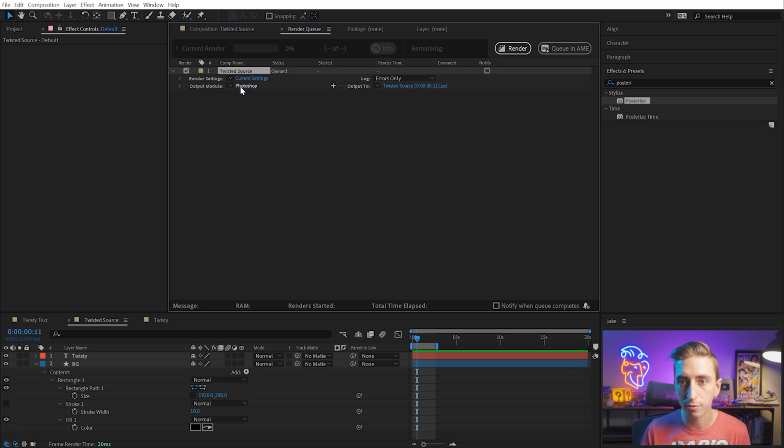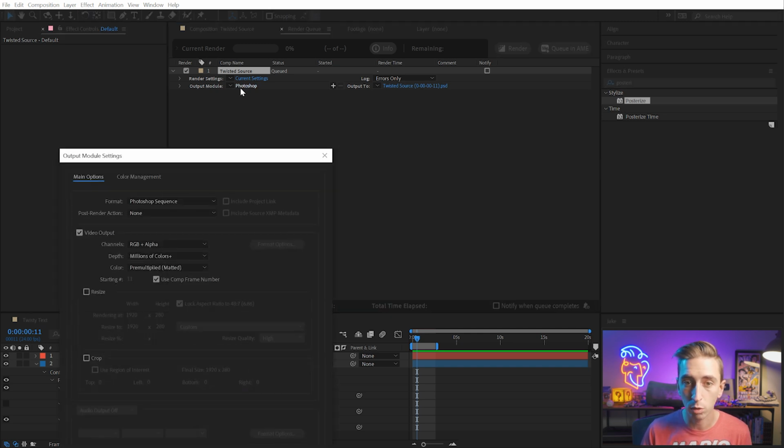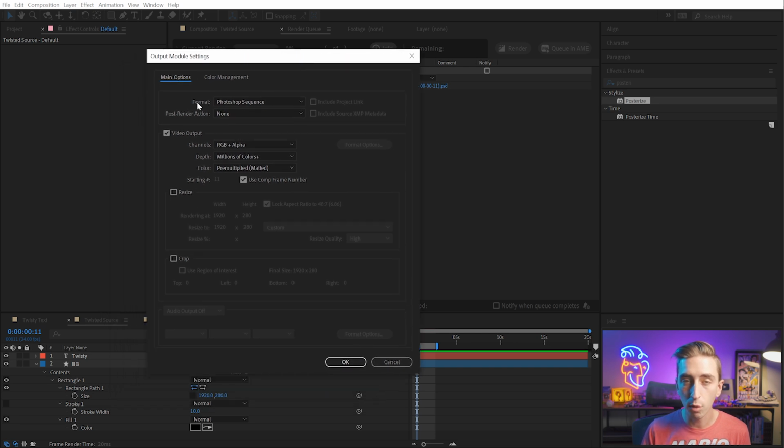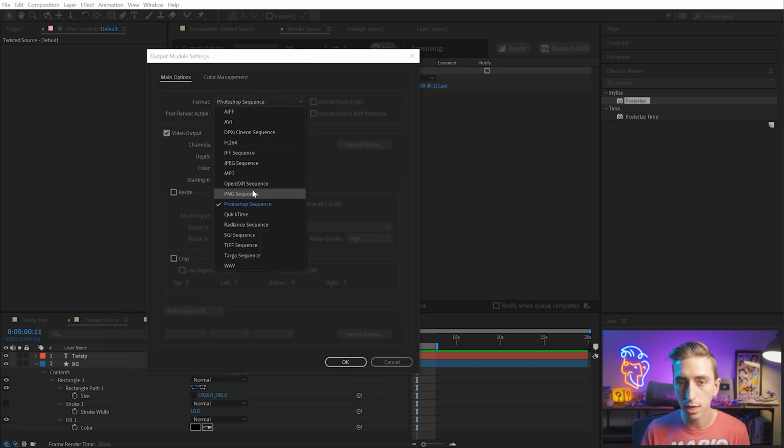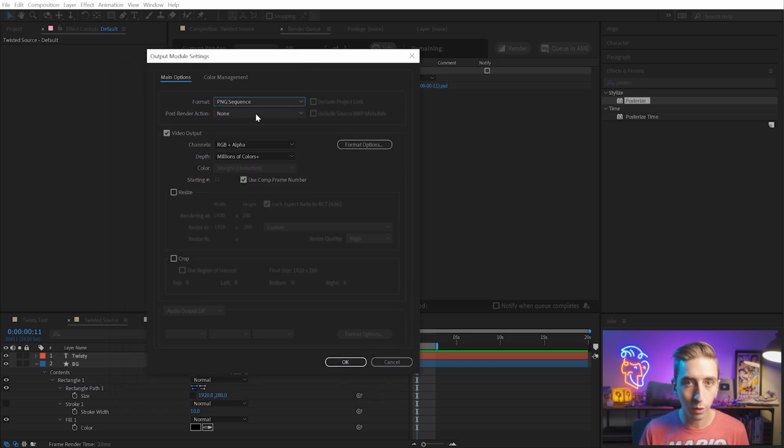I don't want a Photoshop file, I want a PNG. So I'm gonna click on the word Photoshop, and I'm gonna go to the format and change it to PNG. So there's PNG sequence. Don't worry about it saying sequence. I don't need a sequence, I just need one still image. Everything else should be fine though.